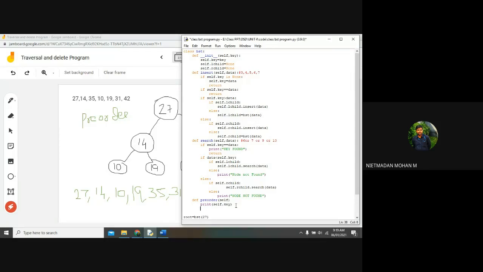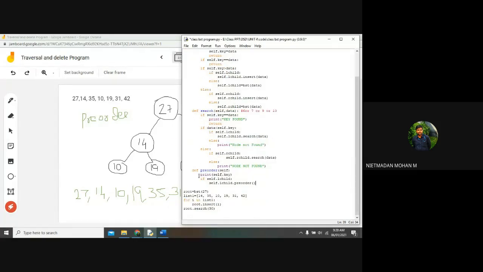Whether the left side node will be available or not. Yes, you want to check self dot L child. We want to check whether self dot L child is available. If self dot L child is available, call self dot L child dot pre-order. Again, I want to call this recursive function.